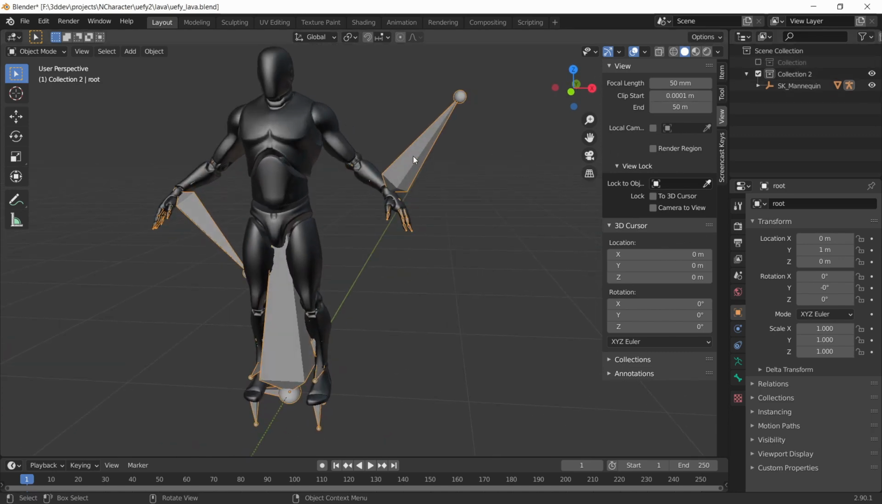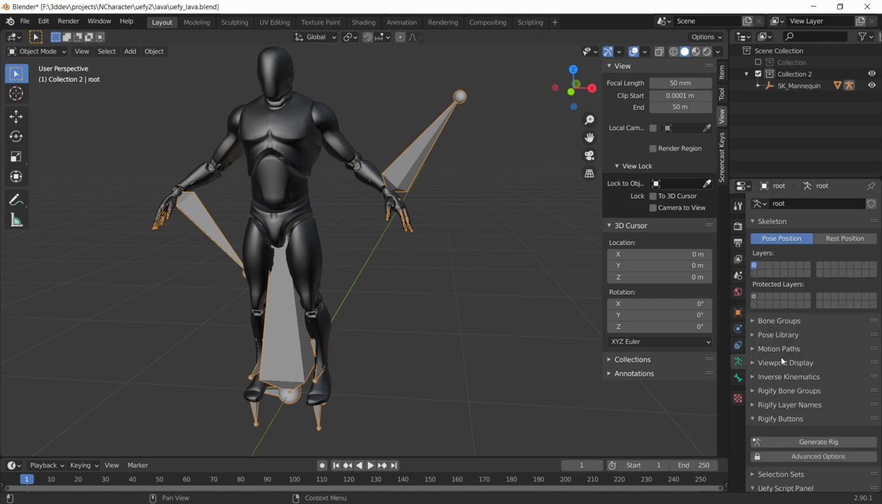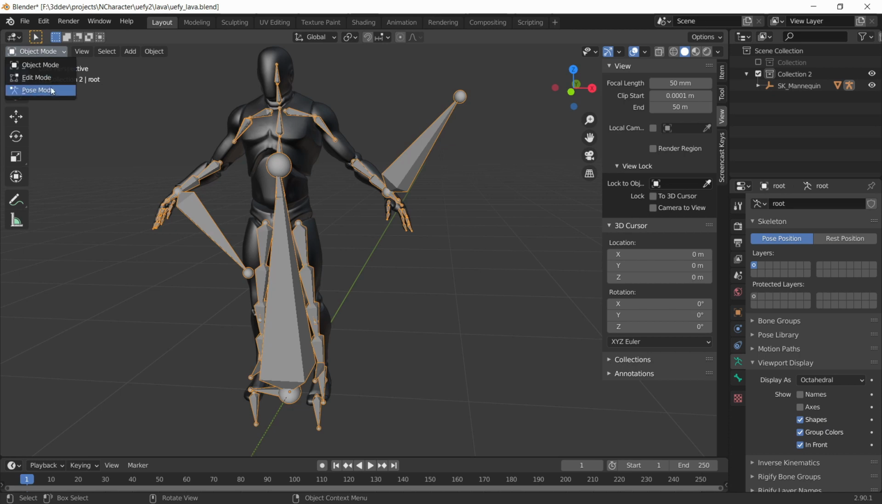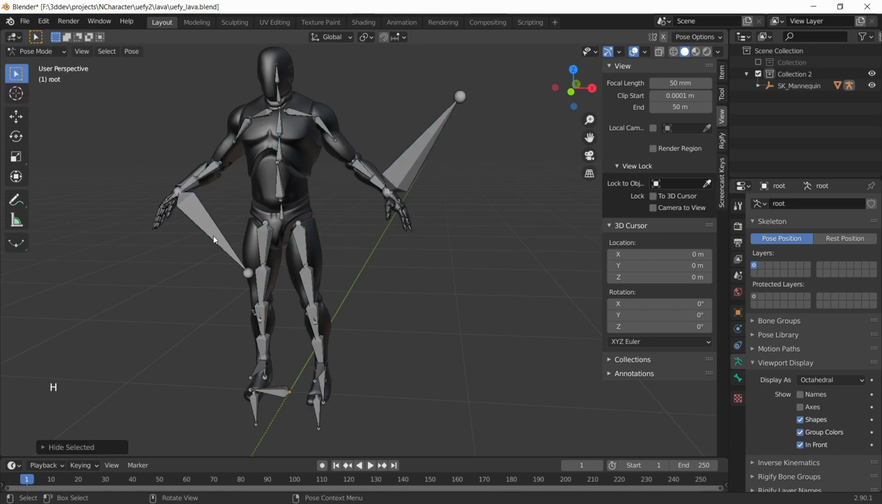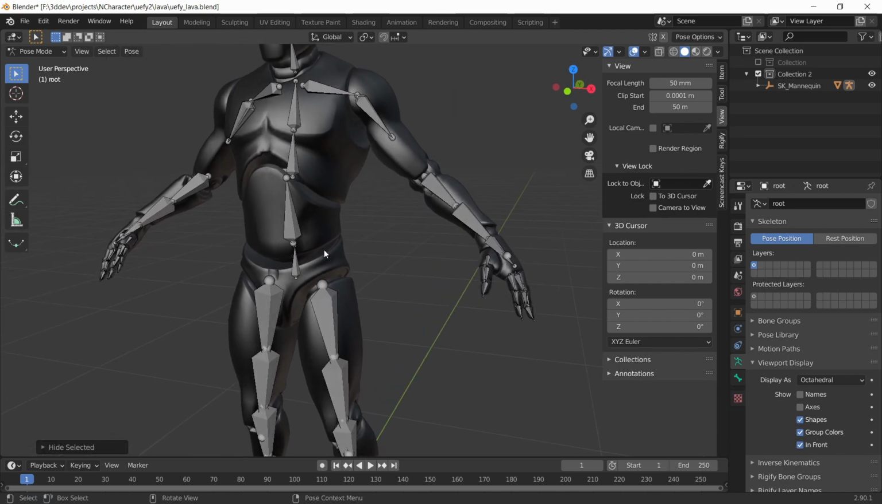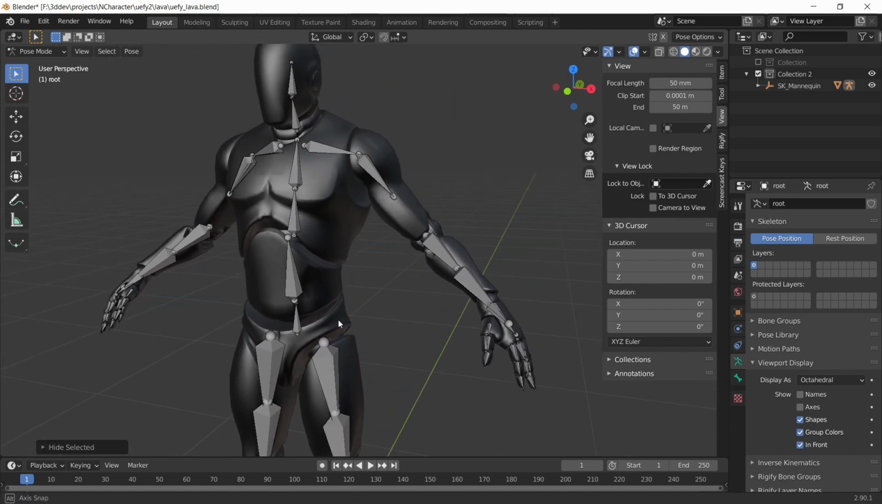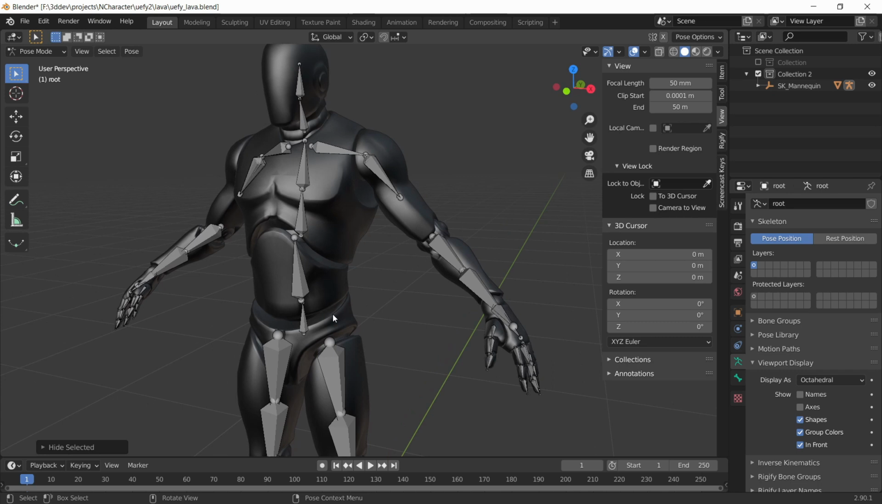So I'm going to turn off the character and then select this, go to the armature properties and put this in front. And then we can go into pose mode. And I'm just going to hide some of these larger bones like that. So I'm just going to hide this, hide that. And we want to examine what the spine in the Unreal Engine Mannequin looks like.